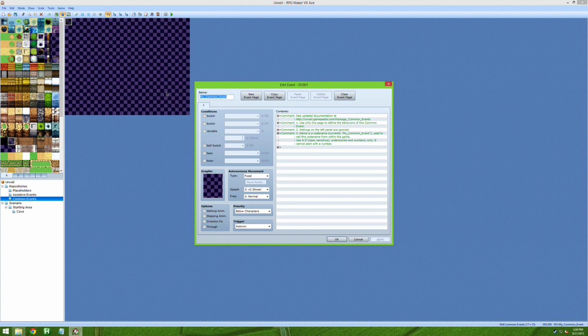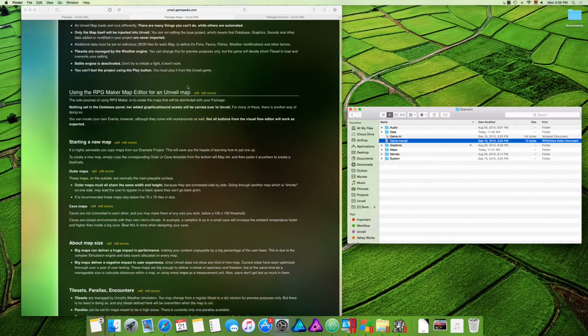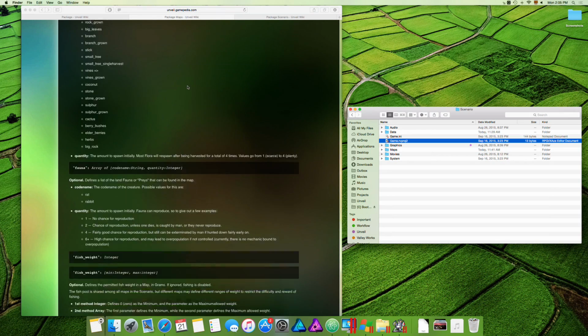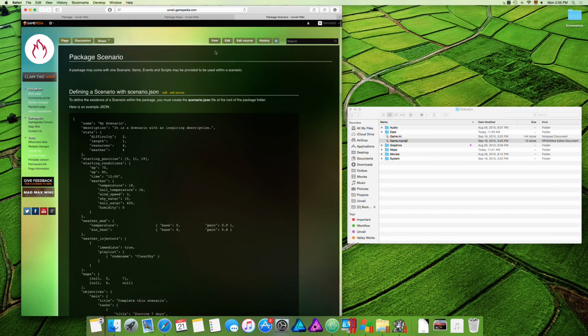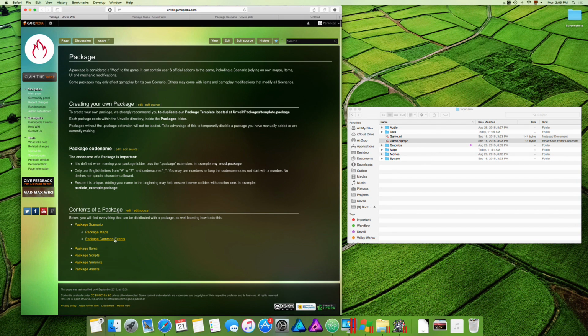And it's pretty straightforward. On the name, you define the code name that, just like any code name while modding Unveil, must only contain numbers, letters, and underscores, and it can't start with a number. And that is pretty much it, right? So you can do my other common event, and you can call this later on by using a function here that is, well, I forgot what it is, but you get the idea. Okay, there we go. Package common events.